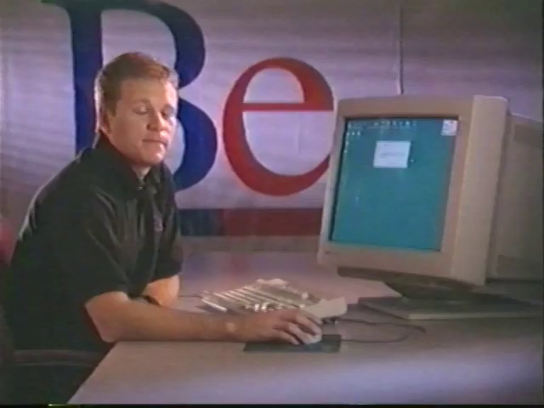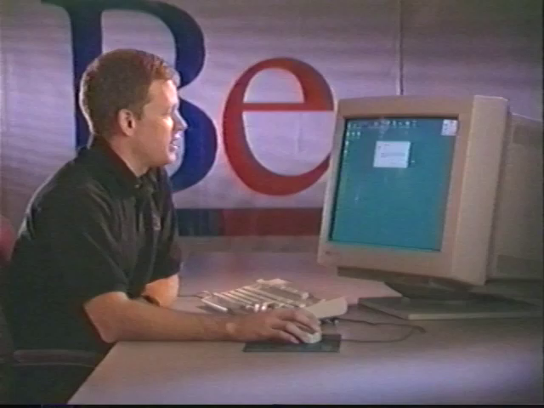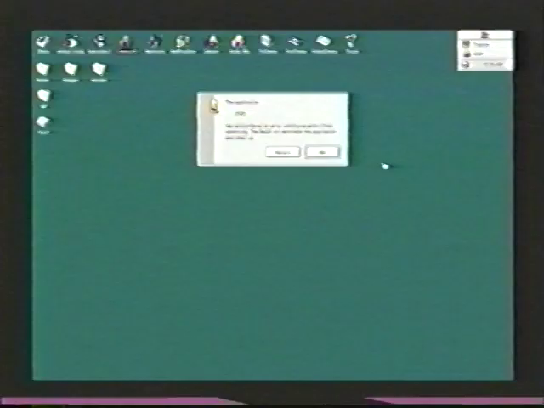The BeOS implements protected memory. Applications and even the operating system processes themselves all run in their own protected memory address space. This means no single misbehaving application can take down the operating system or any other application. We've intentionally crashed an application inside the Be operating system. What you see on screen is the resulting error message.